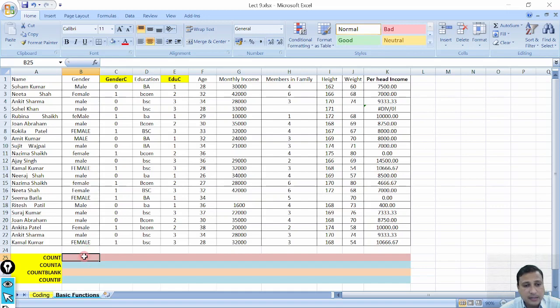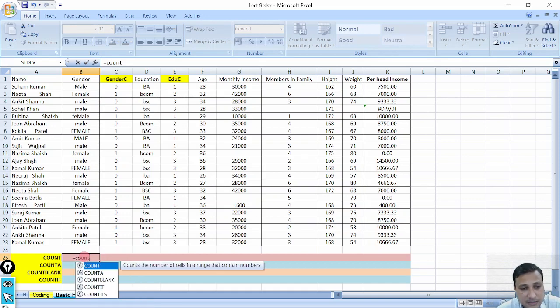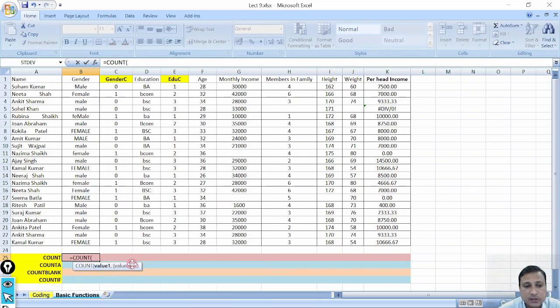Now simply I'll click here. I'll press the equal to sign, then start typing my formula. As I start typing, all the functions appear here. I'm interested in count, so I'll double click here. As I double click, the bracket comes, then I have to select this data. So I have just selected this data. I'll close the bracket and press enter. As I press enter, 0 appears.